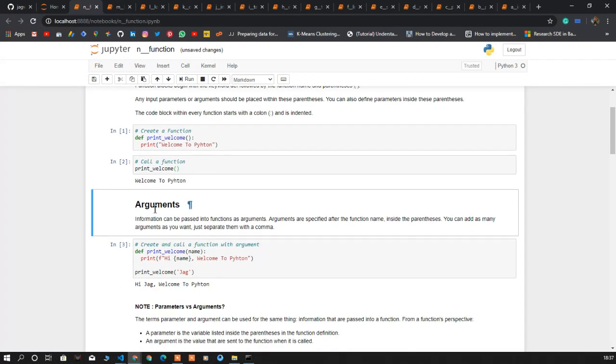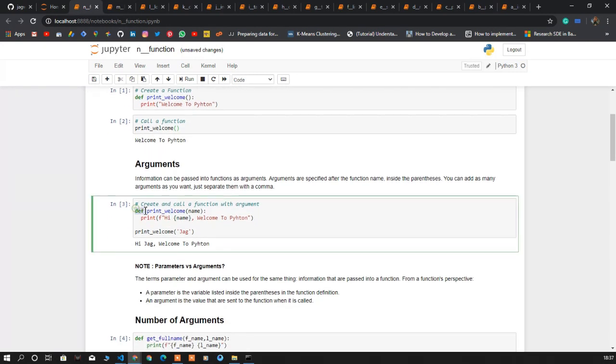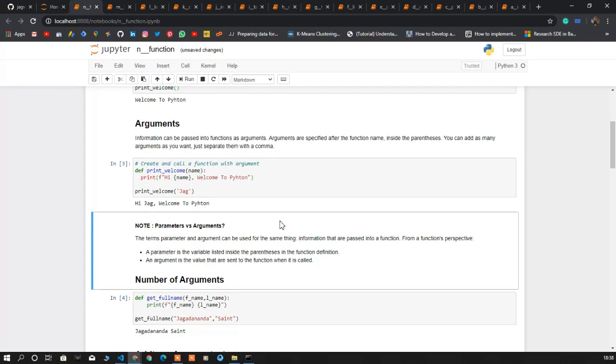Now comes arguments: how we are going to pass arguments to a function. Similarly, we have created a function, def print_welcome. There we have taken a parameter as name. We have used the name parameter to print hi name welcome to Python. While calling the function we send the argument as Jack, a string or anything. This argument is going to be the parameter of this function, and this parameter is going to be used inside that function. This is how you pass an argument to a function. Let me execute that. Okay, that is executing.